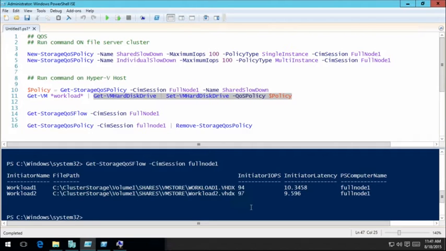Yeah, Storage QoS flow. Again, I've just sent that command via the CIM session parameter to one of the file server nodes. I've got 3 of them. And this is all, by the way, Storage Spaces Direct, 4 disks per node with a cluster. Configures a file server cluster running dedupe with ReFS. Okay, cool. So sorry, no dedupe, but with ReFS.